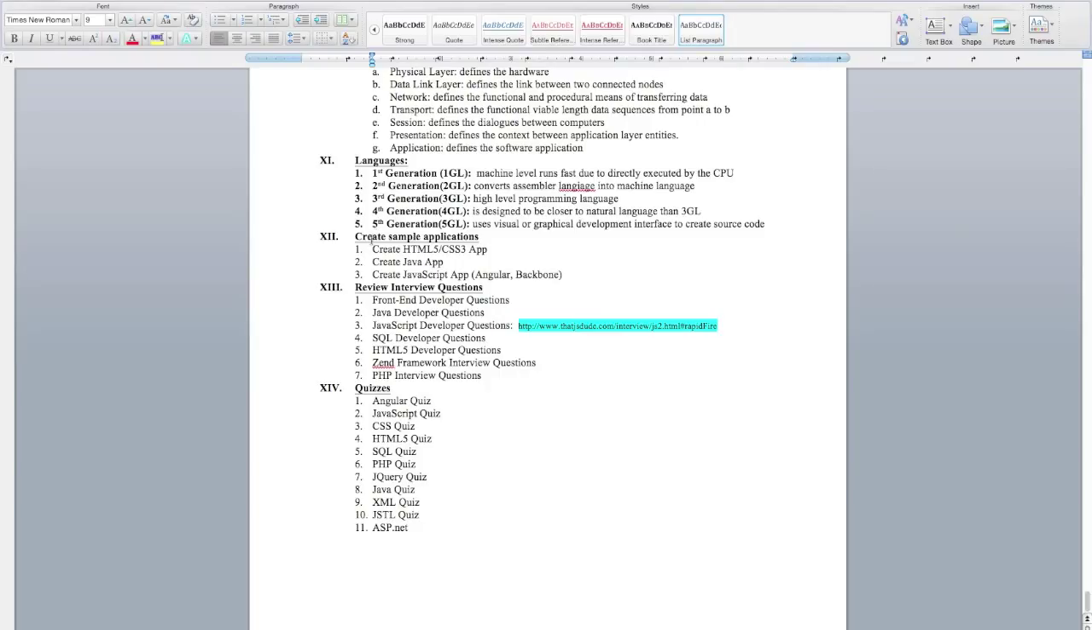And also for the study, you're going to need to create sample applications. This also helps you get with the program. Review interview questions. I'll go over a few of those in my next webisode. And quizzes. All of these quizzes listed here: Angular, JavaScript, CSS, HTML5, SQL, PHP, jQuery, Java, XML, with the exception of JSTL and ASP, are on W3Schools. In one of my other webisodes, we'll check out which websites to go to that help you stay sharp.